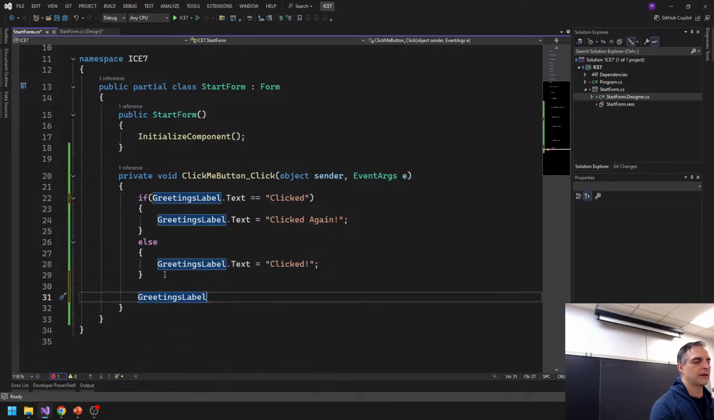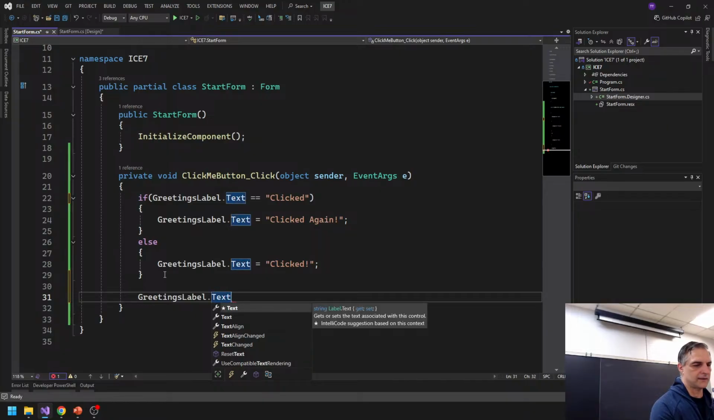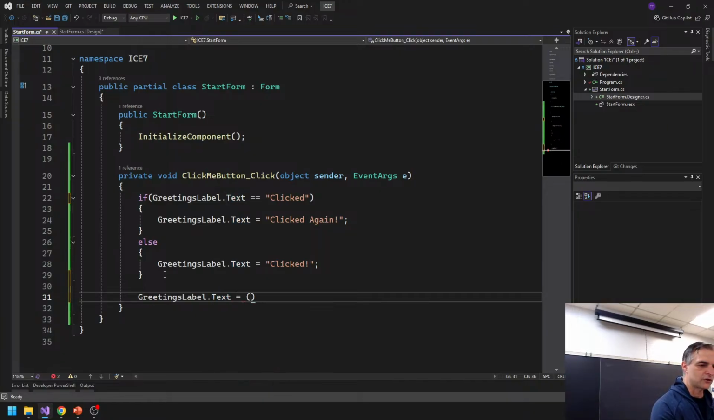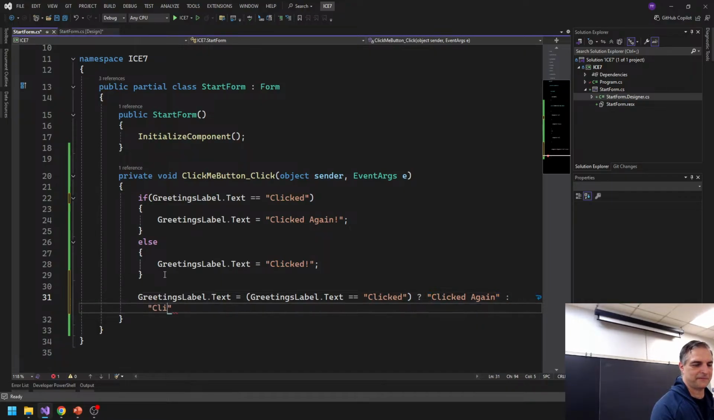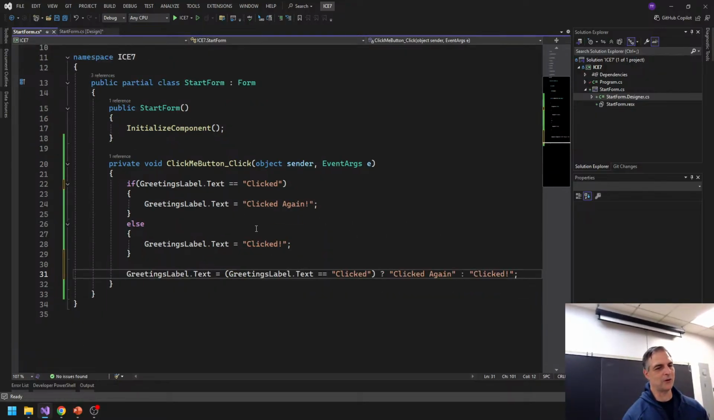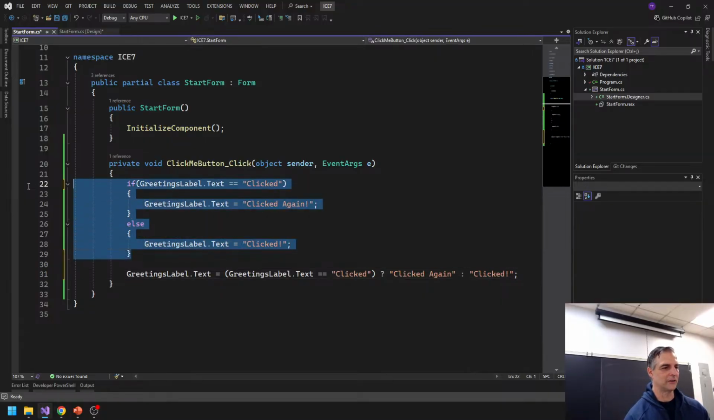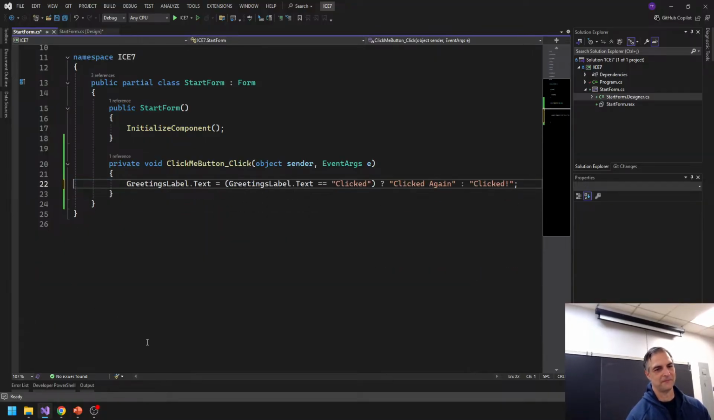We talked about this before, where I can say something like, if the text is equal to, and we can check to see if my greetings label dot text is equal to clicked, and if that's true, then basically say clicked again, else clicked. So 1 line of code, and it does all this. I'm going to make it smaller so you can see it. It's just 1 line of code here, and it wipes out all of this. There we go.